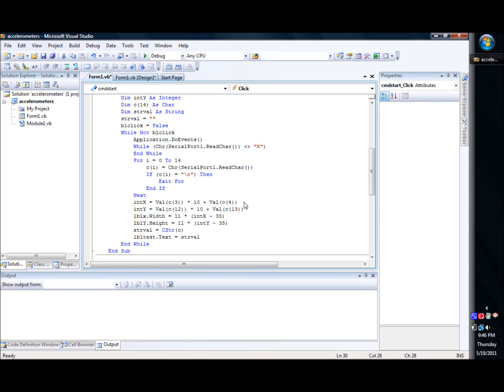at a time. So if the number comes in as like 42, what it's going to do is take the 4, multiply it by 10 to make it 40, and then add the next number, which would be the 2, to it. That way you have 42 now in int x.